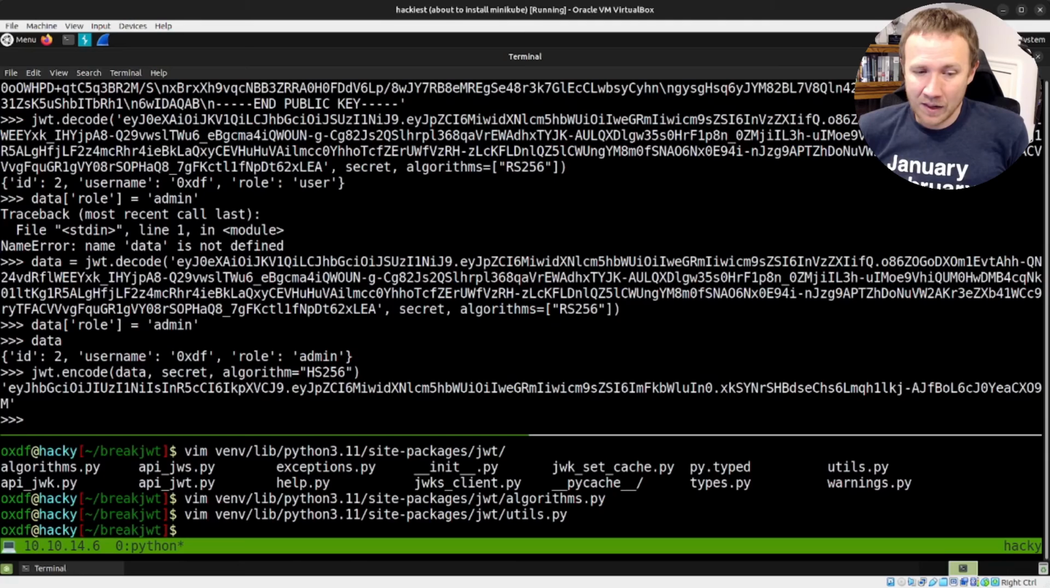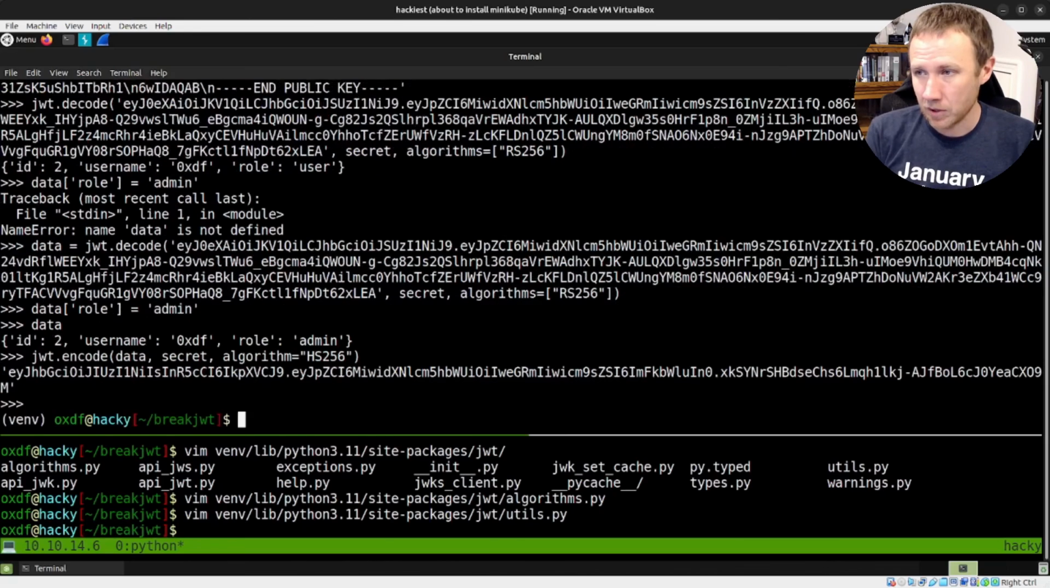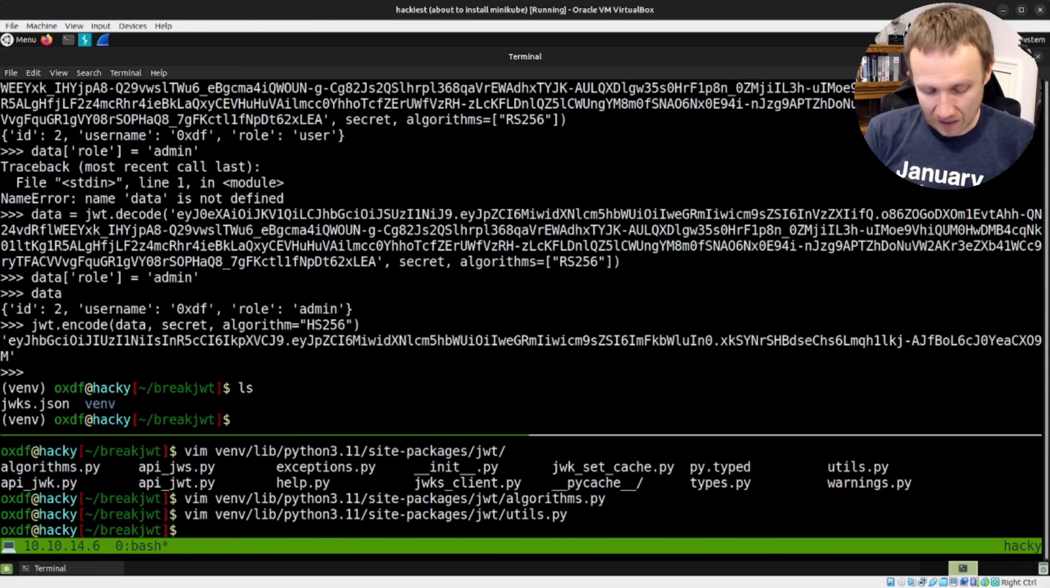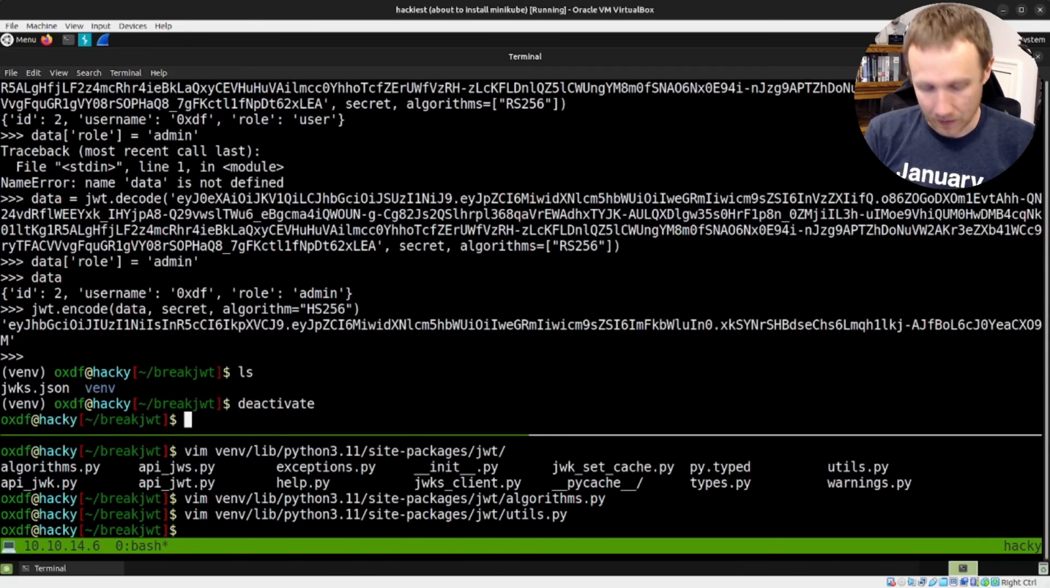Just don't be scared of Python libraries. Now, you don't want to go messing around in your system's library place, but make a virtual environment and then go in and play with the code. You can modify that. You can change things. You can hack around with it. And then when you're done, you could save this for some reason, but if you don't want to, you deactivate and you rm -rf venv.